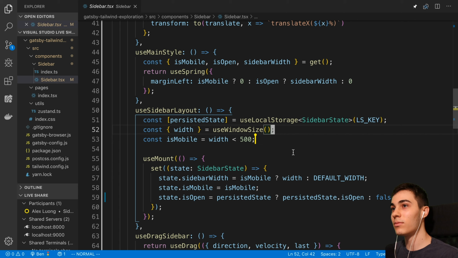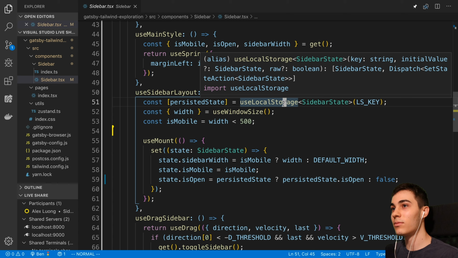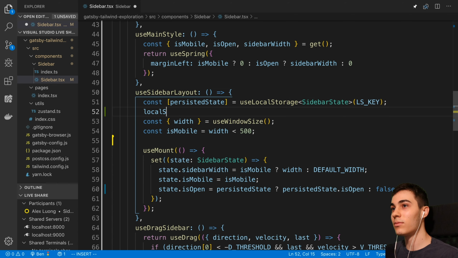Yeah, so the main thing is, if it's mobile, then I want the width of the sidebar to be the full width when it's open. But if it's not in mobile, then I just want it to be a fixed width. This can be configurable by the end user if I want to export it as a library. But for now, I just set it as a constant. So use local storage. You have this as a hook here. That's interesting. What is the difference between, say, using a hook for this and just doing a local storage dot get item, for example?